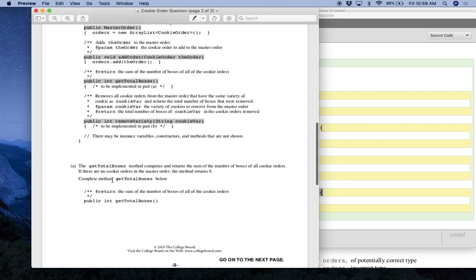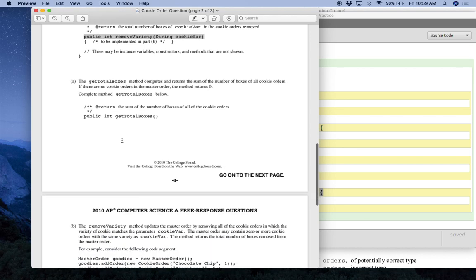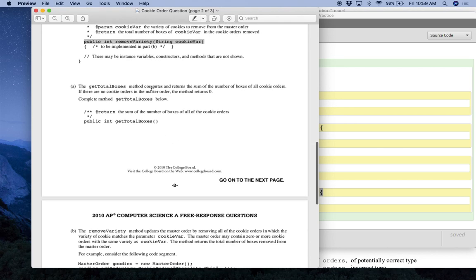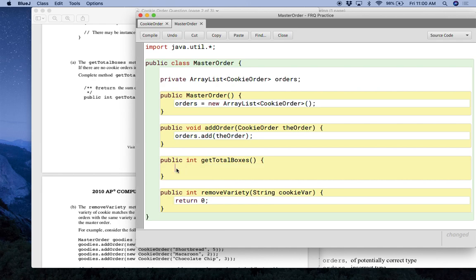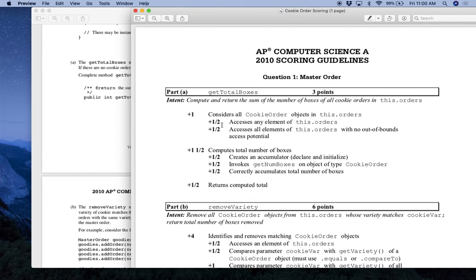All right, so let's jump into A. The get total boxes method computes and returns the sum of all the boxes of cookie orders. So we're getting the sum again. This has been pretty common, right? In the other two we've counted something. Again, it always has the same structure: int sum equals 0. And just to let you know, in 2010 they called this an accumulator. I haven't really seen that word, but that's what they're talking about.